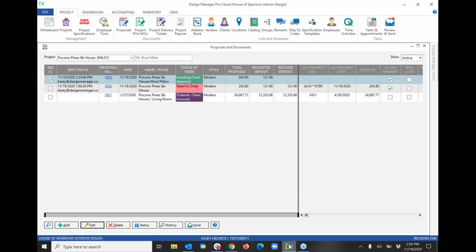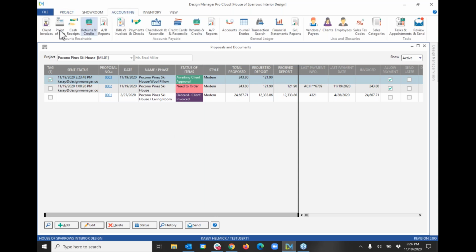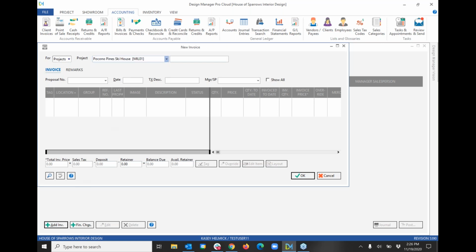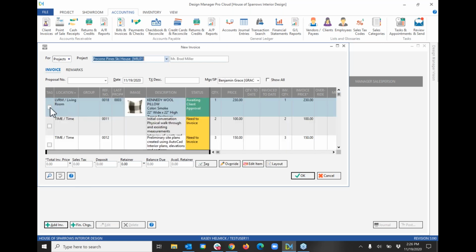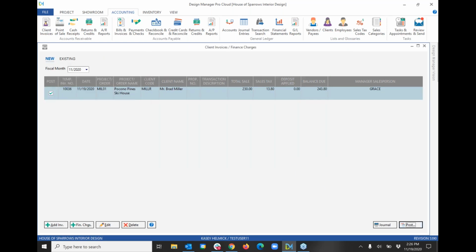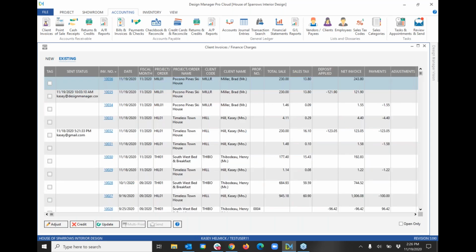So let's go ahead and move forward with the process and have the client pay the remaining balance with a credit card. I'm going to quickly head to our accounting tab and generate an invoice for our pillow here. All right, so just like we saw on our proposal window, on that existing invoice window, we'll tag our document on the left and select send.